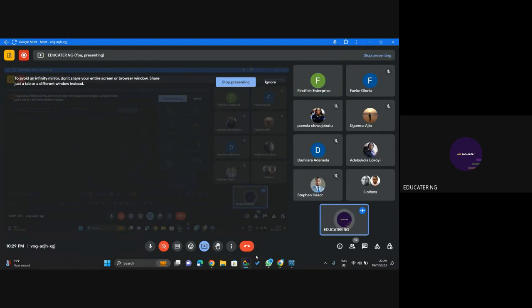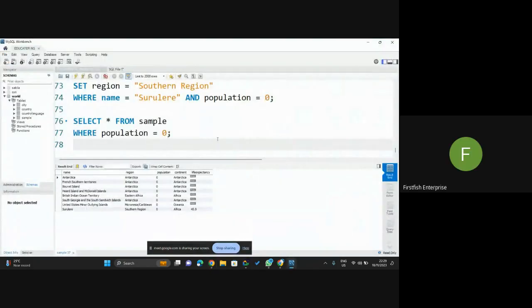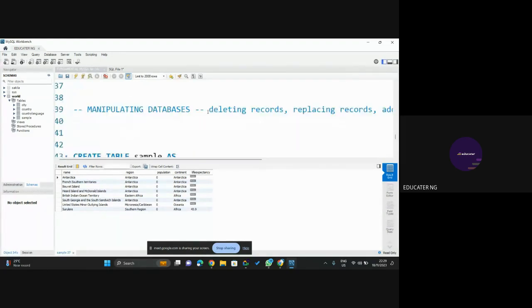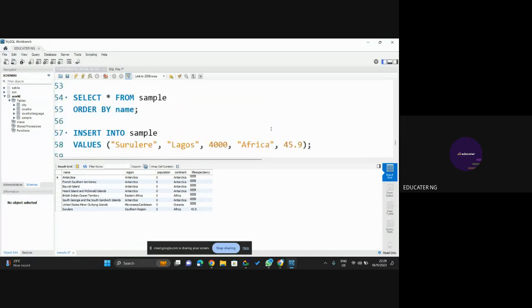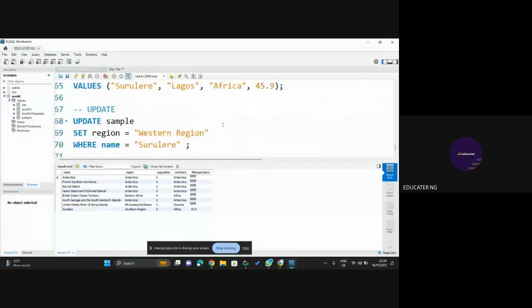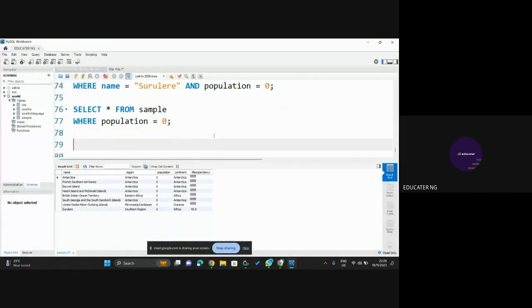All right, guys. Let's get back to class. Let's talk about the next one. So we're talking about manipulating database. In manipulating database, we said manipulating database demands us to delete record, replace record, or add records. We've talked about adding records. We've talked about replacing records, which is like updating. The next thing we need to talk about is deleting records.